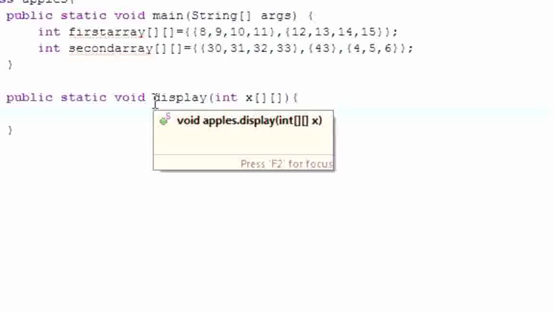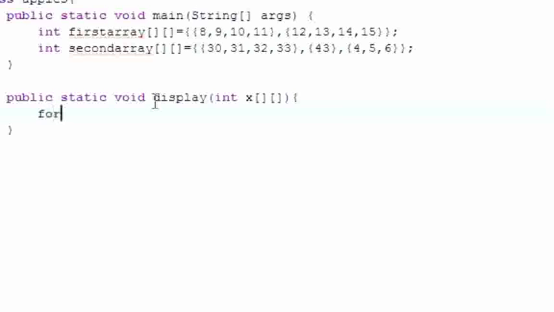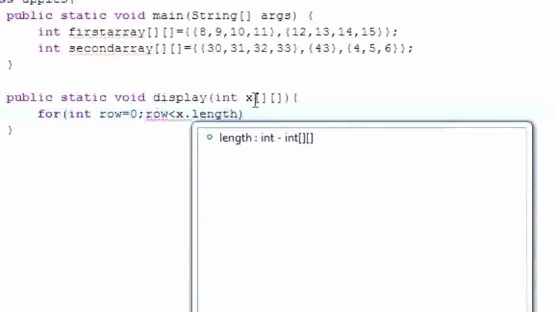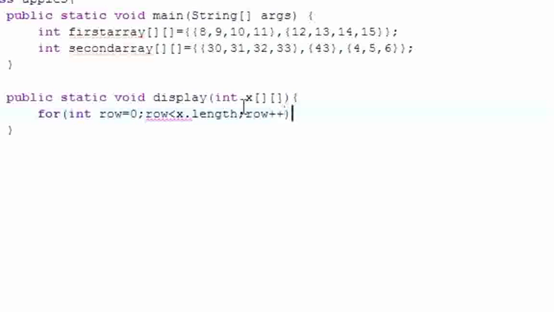Now in the body of this display method, we're going to need to write two loops. One loop is going to loop through the rows, and one loop is going to loop through the columns. And actually, the loop for the columns is going to be inside the loop for the rows. So go ahead and write your first for loop and put int row or something so you can see that's looping through the rows, set that equal to 0, and then put row is less than x.length, or whatever you used up here, and then just increment it by 1.